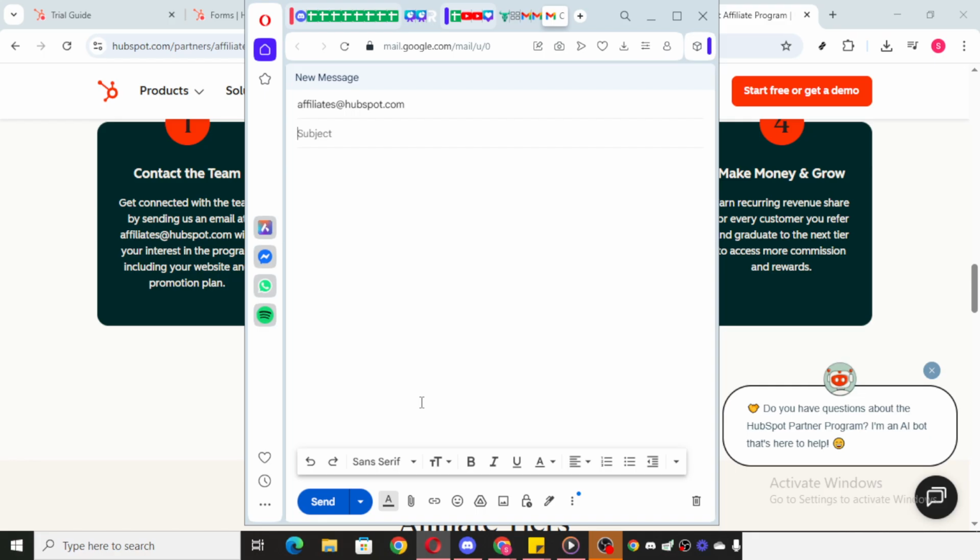You can copy your affiliate links and integrate them into your content, whether it's on your website, in blog posts, or through email marketing efforts. These links will allow you to earn commissions based on the traffic and conversions you generate for HubSpot.